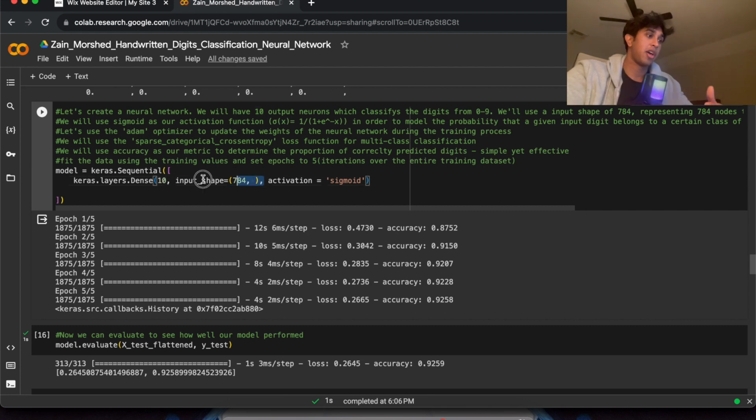The next argument that we have is the input shape, and we'll go ahead and pass 784, which means that each input to the layer should be a one-dimensional array with 784 elements. The last argument that we have specifies the activation function that we'll be using. So for our case, we'll go ahead and use the sigmoid activation function, which squashes the output of each neuron into the range of 0 to 1. And this makes it suitable for binary classification, and it's perfect for our case as we'll be classifying each handwritten digit with its respective label.